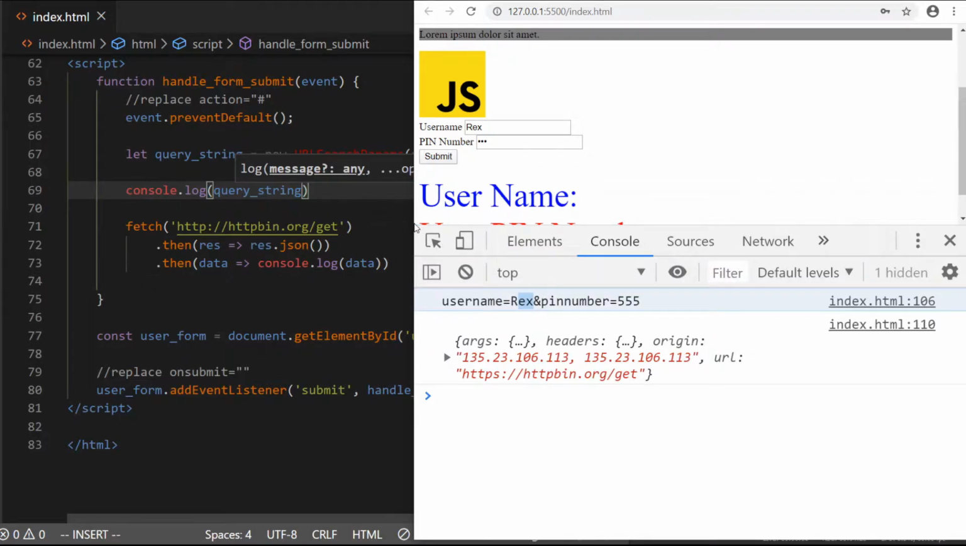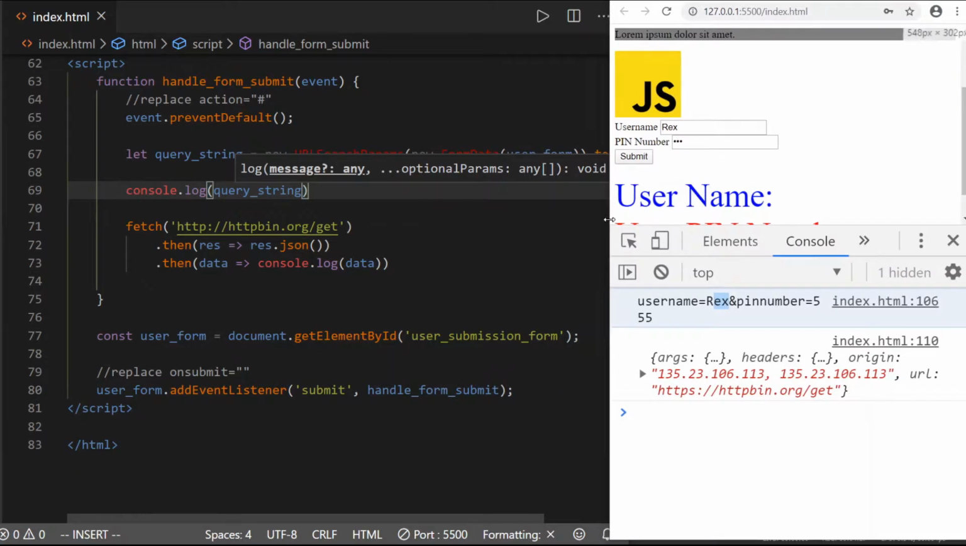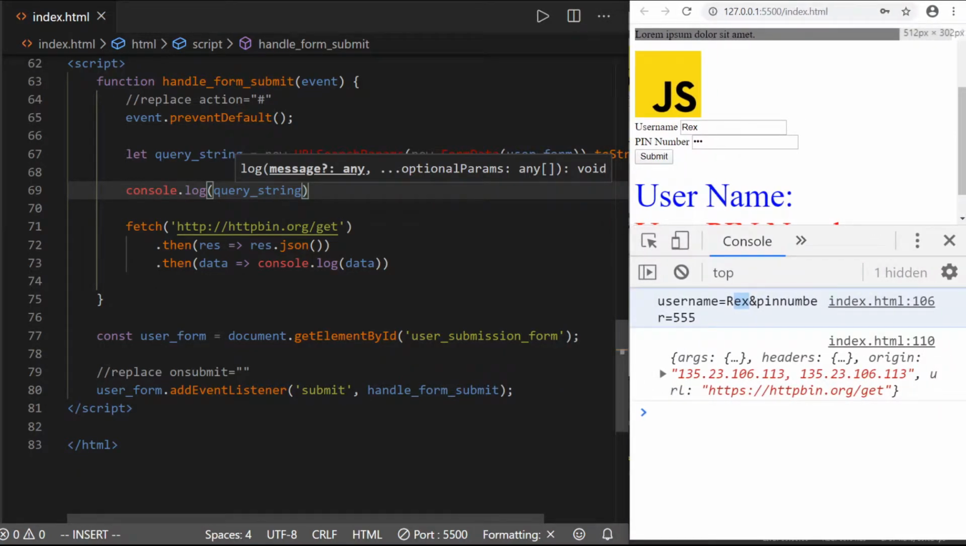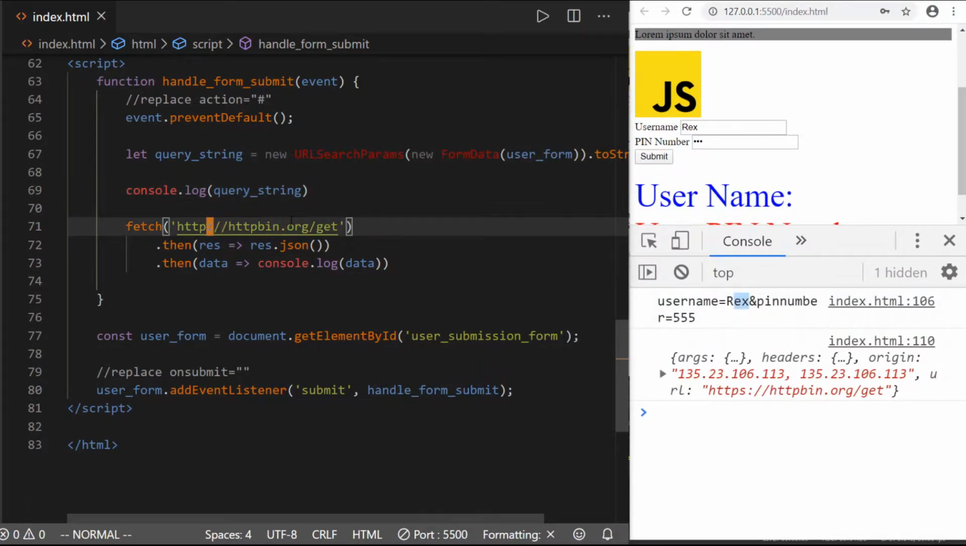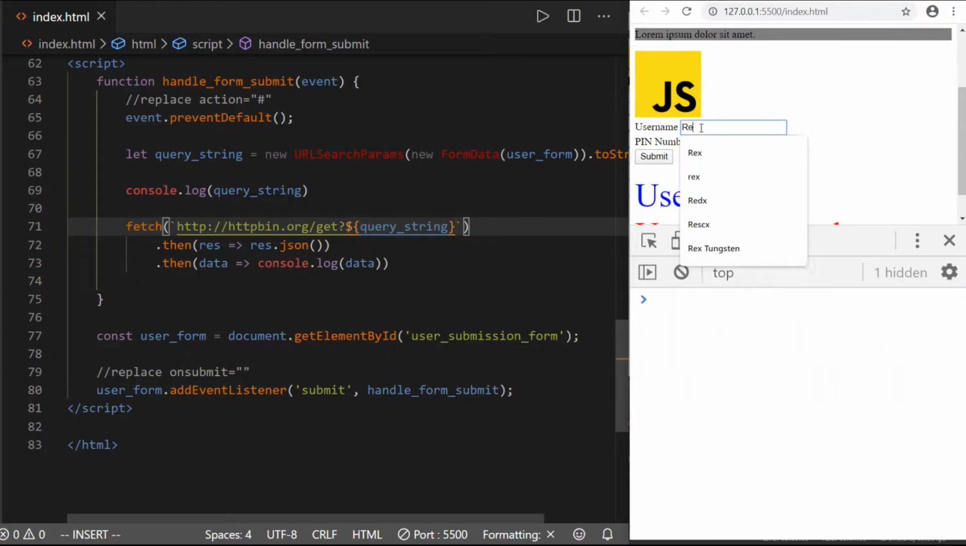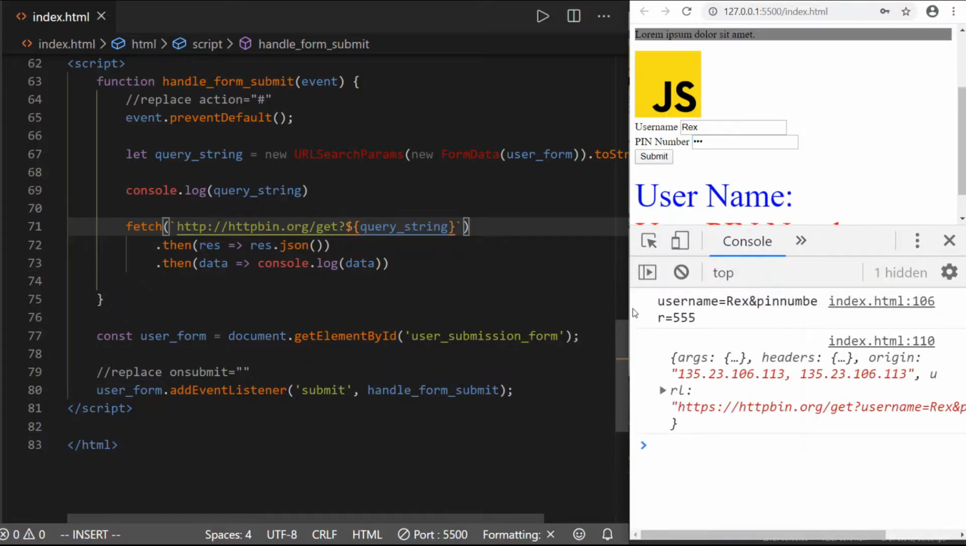So now that we have the actual query string, we can write our fetch properly. I'm going to use string templates because it's a lot easier. So we're going to convert these into backticks like that. And then we're just going to add the question mark, which tells the URL we're about to insert a query string, and then we insert it like this, query string like that. So now when we submit, in the args we'll get the actual data we submitted.